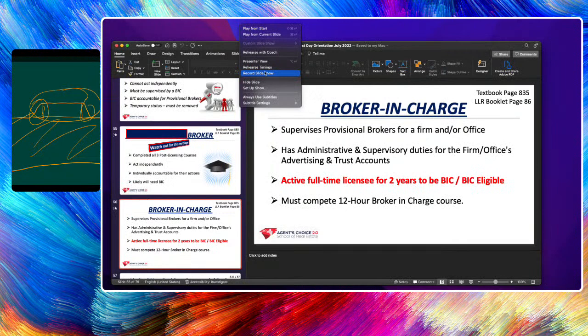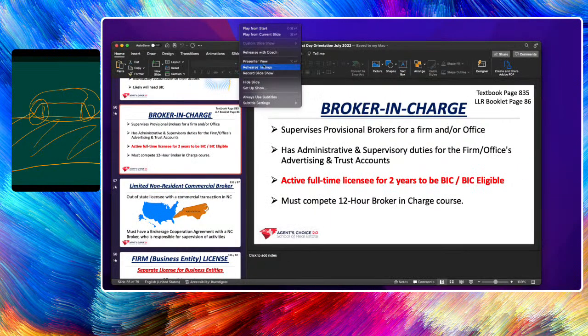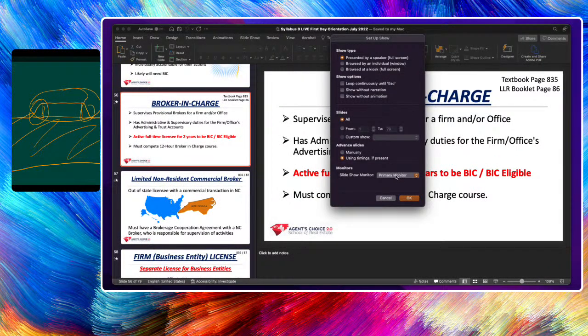We talked about brokers in charge. We know how to become one. We know how to become a BIC eligible person. There's this other kind of broker license that applies not to residential, but instead to commercial. It's called a limited non-resident commercial broker's license. There's not very many of those. I think there's only a couple of hundred of them.